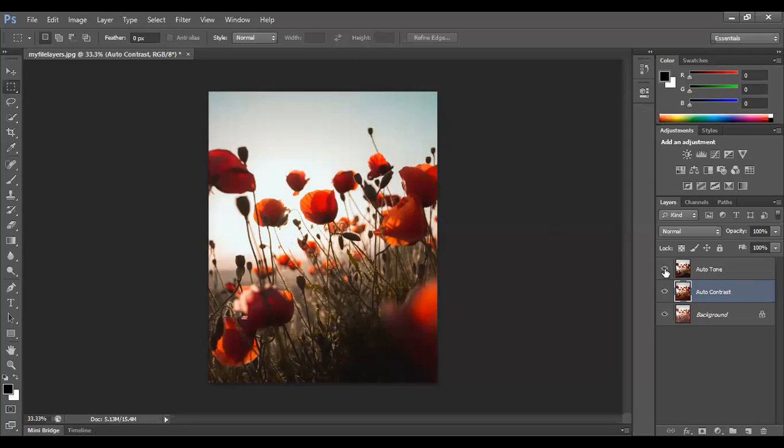So auto tone, eye on, eye off. This is auto contrast. You can see a difference. I think you can do it on your computer, turn on and off tone and contrast to see the difference. There is a slight difference, Palak. And if you compare contrast and original, you'll find a lot of difference. Okay.